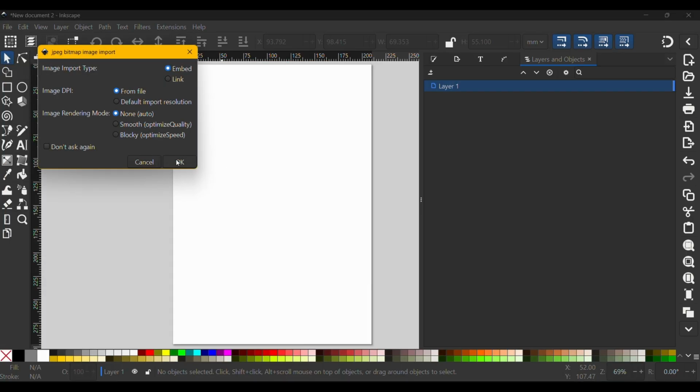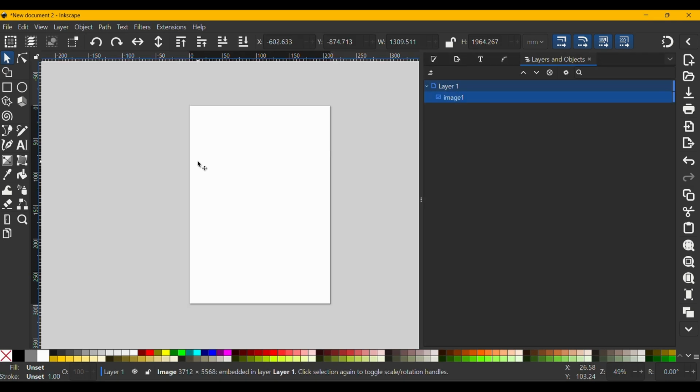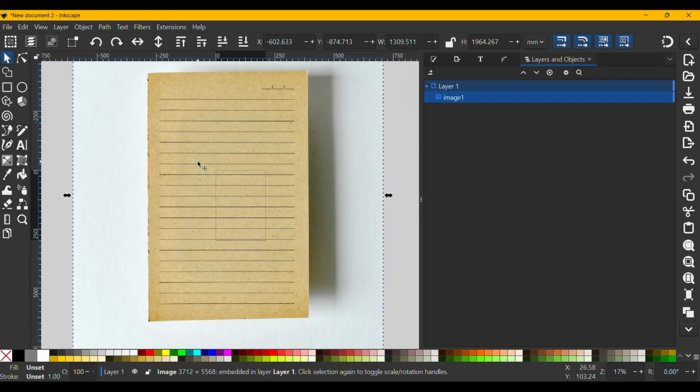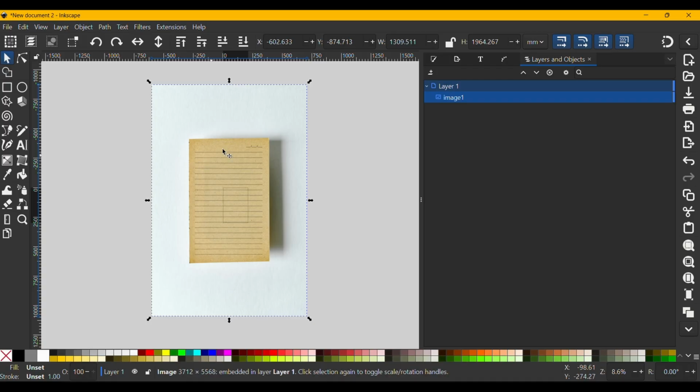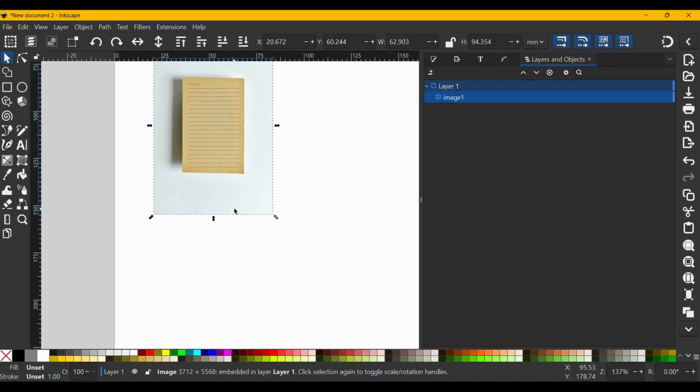After clicking Import, locate the image on your computer and open it. The image will now appear on your canvas inside Inkscape. You can click and drag it to reposition it anywhere you like on the page. If the image is too large or too small, just use the corner handles to scale it to the size you want. Once your image is placed on the canvas, the next step is to create the shape that will be used to cut or clip the image.